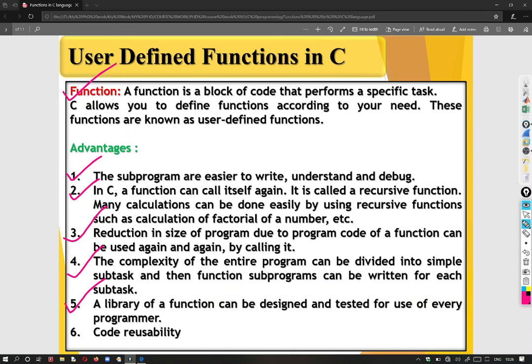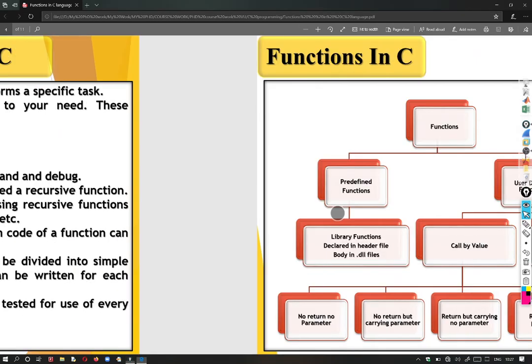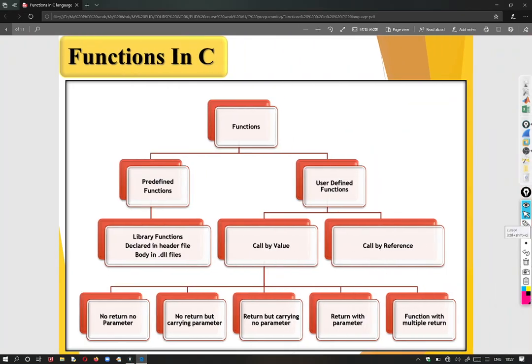Next, a library function can be designed and tested for the use of every programmer. Last but not the least, an important point is code reusability. When we divide the complete code into n number of segments, each individual segment is termed a function. That code can be used again and again whenever we require it in any other project or program. That's why code reusability is one of the best features of user-defined functions.